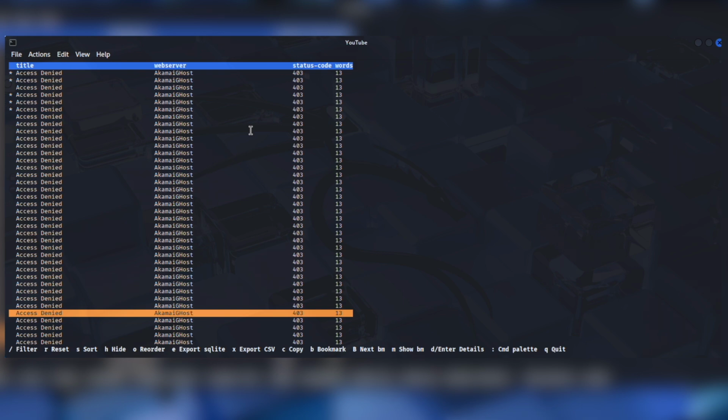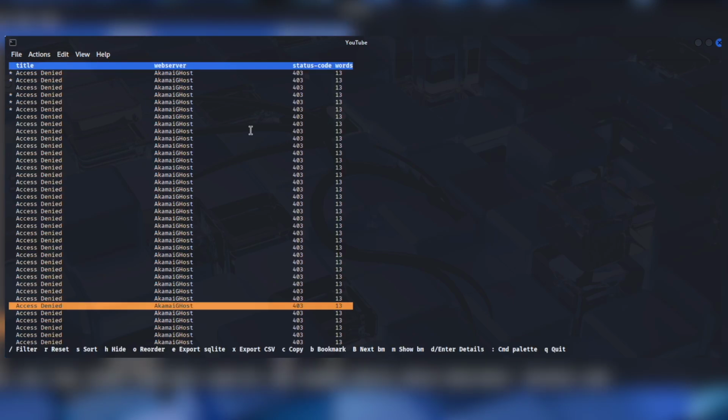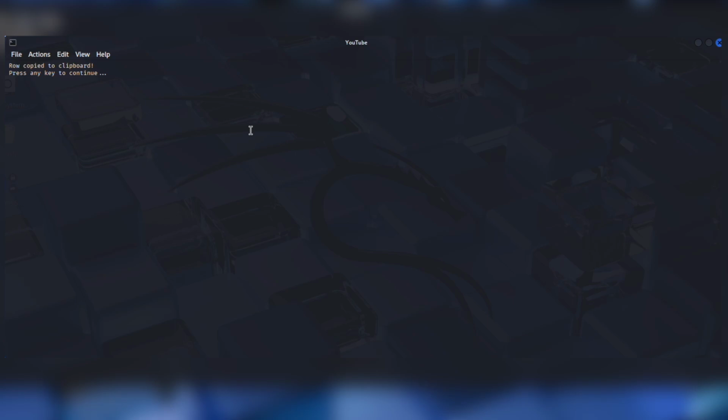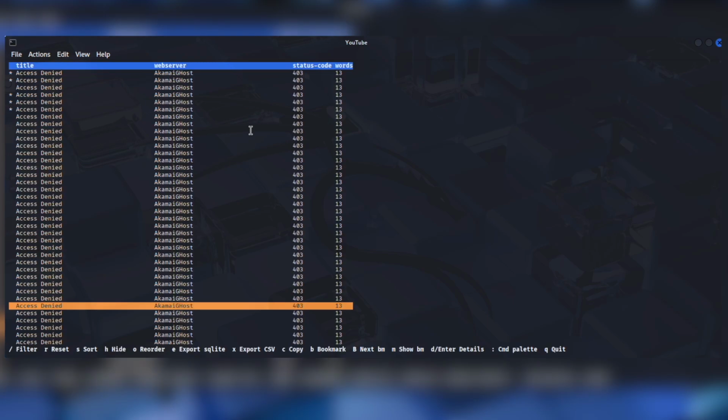If we wanted to export, we can export to either a CSV file or to a SQLite file if we wanted to, by pressing either E or X. We can copy an entire row using C, so that will go straight to the clipboard, and then we can paste that into whatever tool we want. So hopefully that gives you a slight overview of what the JsonViewer tool does.